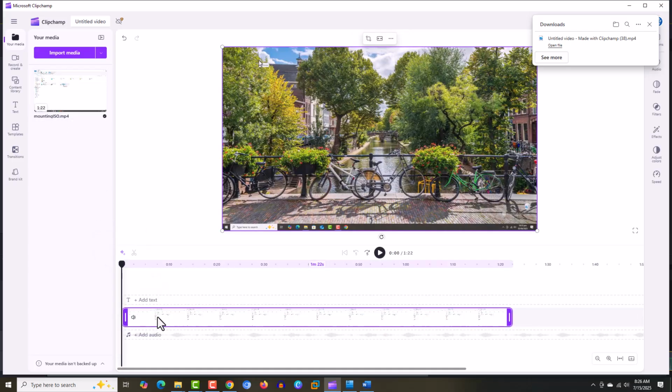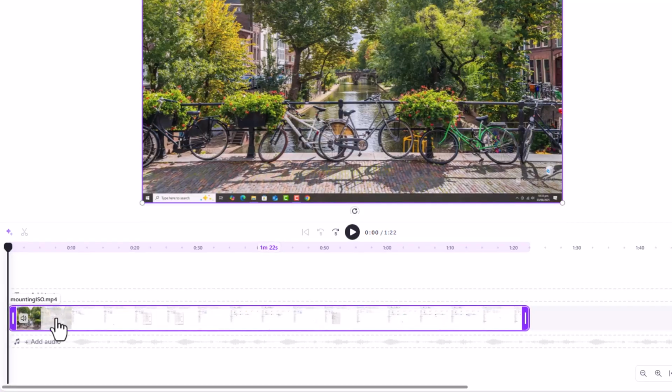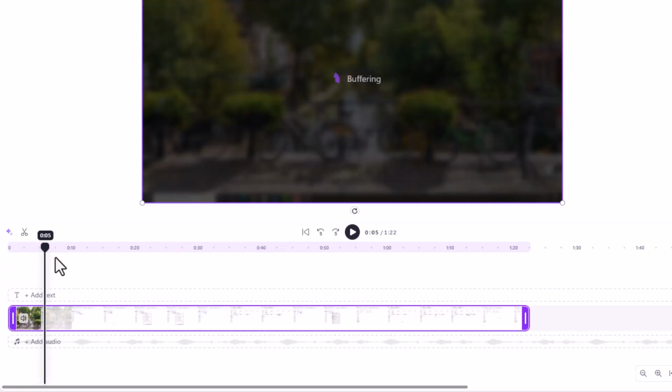Now let's talk about trimming. Trimming means cutting a portion from the beginning or end of your video. First, mark the point up to where you will trim the video with the help of the playhead. Place the head on the point.